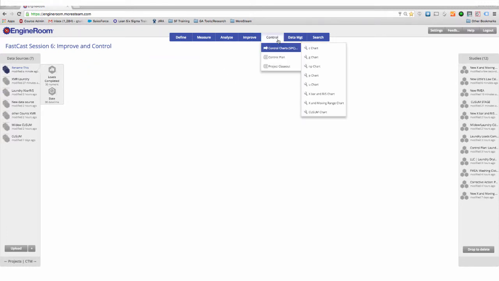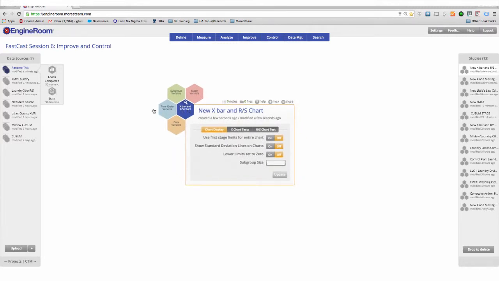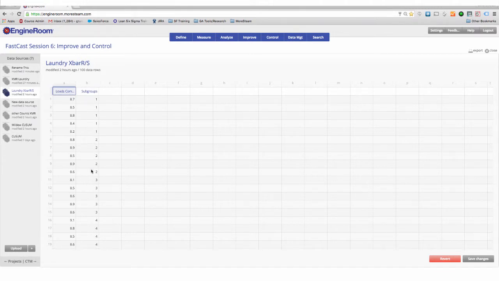Next, I'll go into the X bar and R chart. It's a very similar tool. However, it gives you a little bit more flexibility and is also a little bit more sensitive of a tool. I've already uploaded some data for this. It's just the amount of loads that we've completed with all these different subgroups.